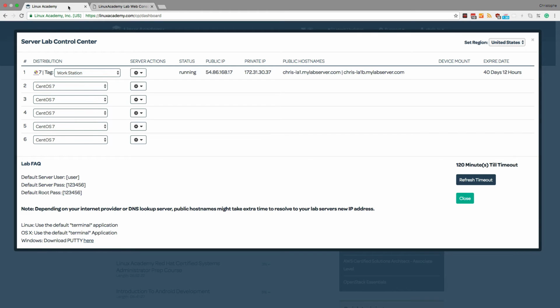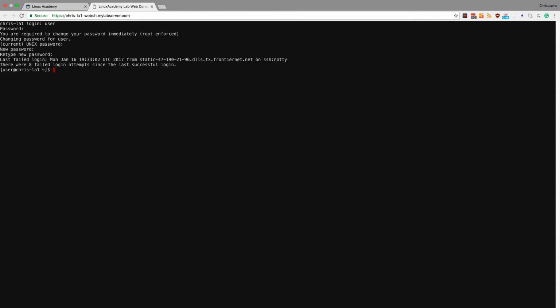So let's go back over here and we can copy the user and password, which is 123456. So I'll type in user, then I'll paste the password in there. And as soon as we log in for the first time, we are forced to change our password. So we need to enter the current password, which is 123456, and then we put in a new password. We repeat that same new password, and we've successfully changed our user password.